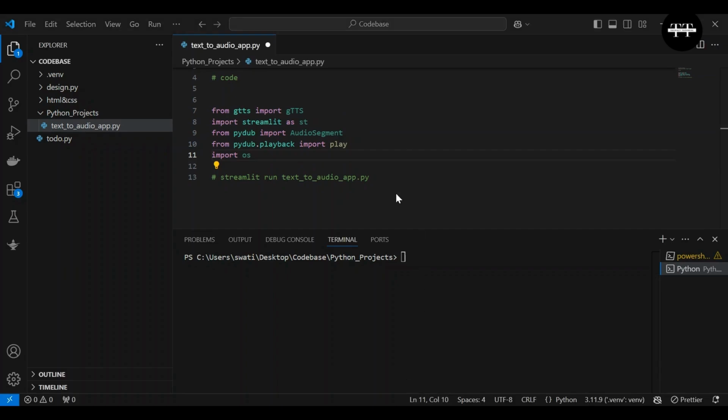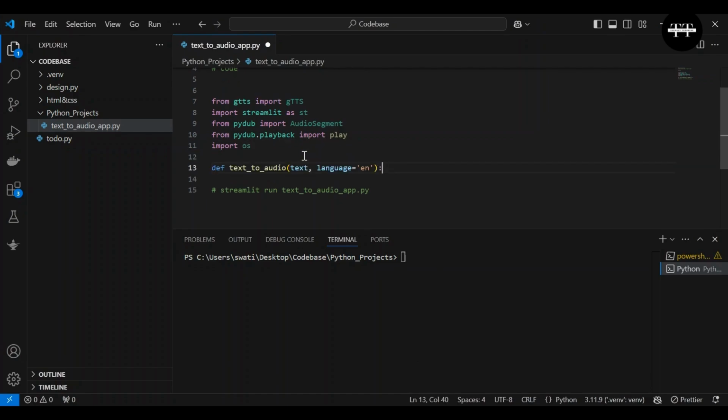Now coming to the second part, we need to convert the text to speech. What application am I going to build? Text to speech. So while you are building text to speech, you need to focus on what code you need to write. First I'm going to create a function for that. Then the function name, and my language will be English. You can give anything. See, this is my function name: text_to_audio, with text and language equal to en.